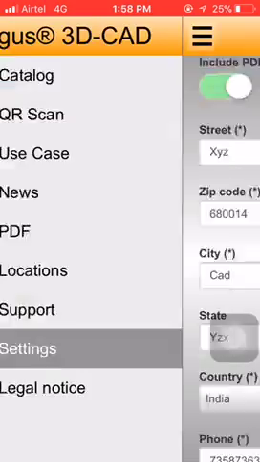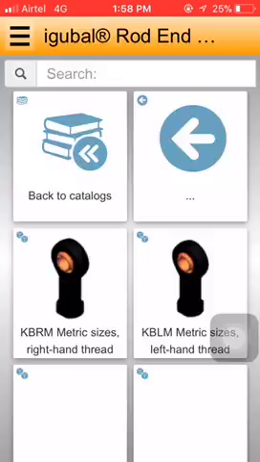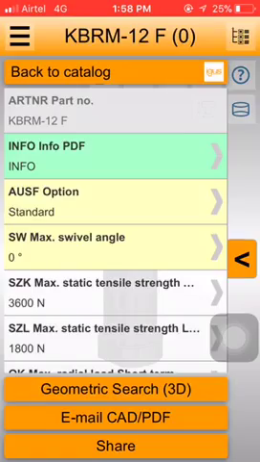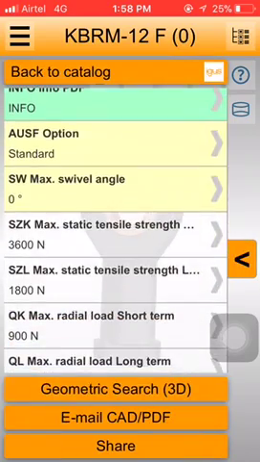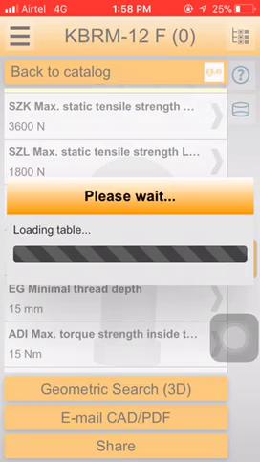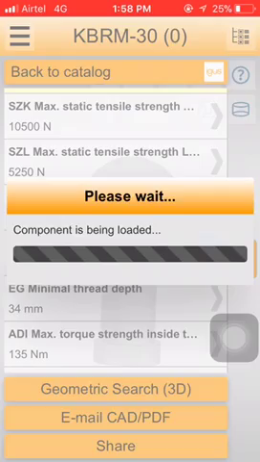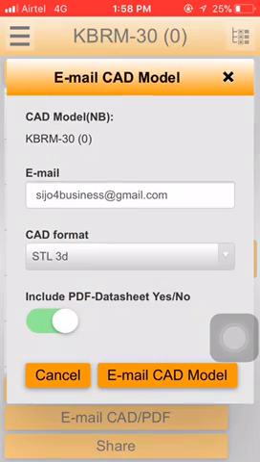Once that's done, select your model. Suppose I select this bearing, and maybe I have to change this value, and there. Now I can select email CAD PDF. Again, I can change the format if it is needed, and then select email CAD model.